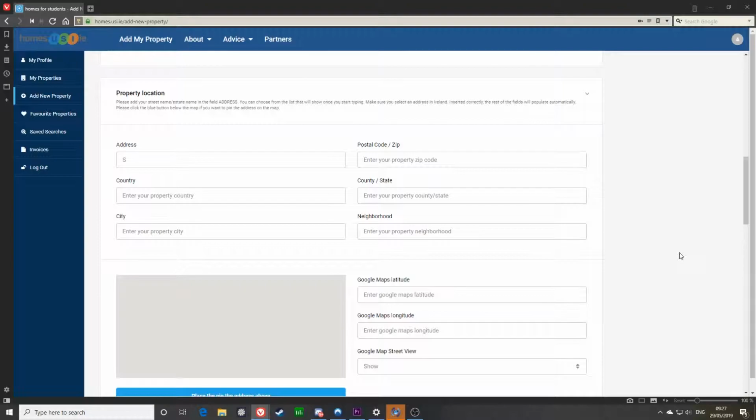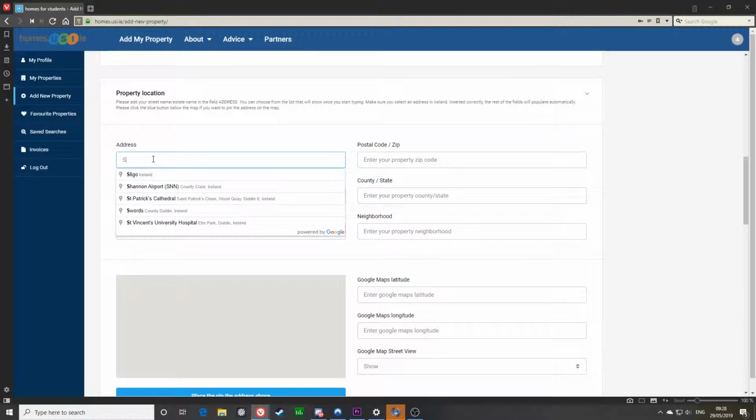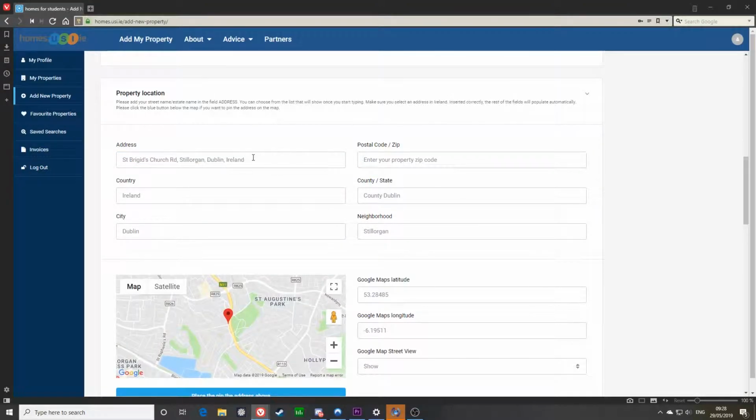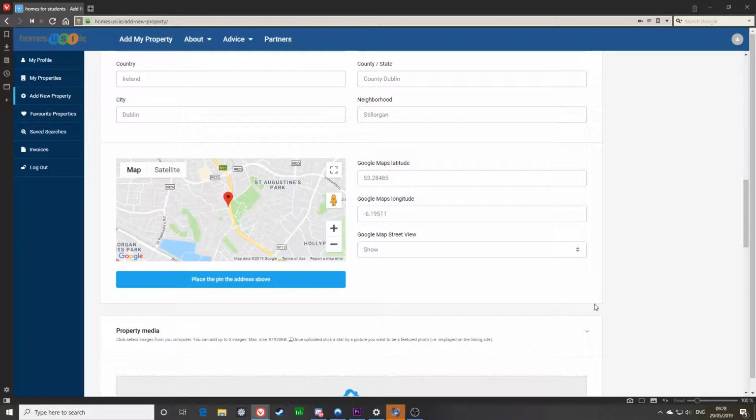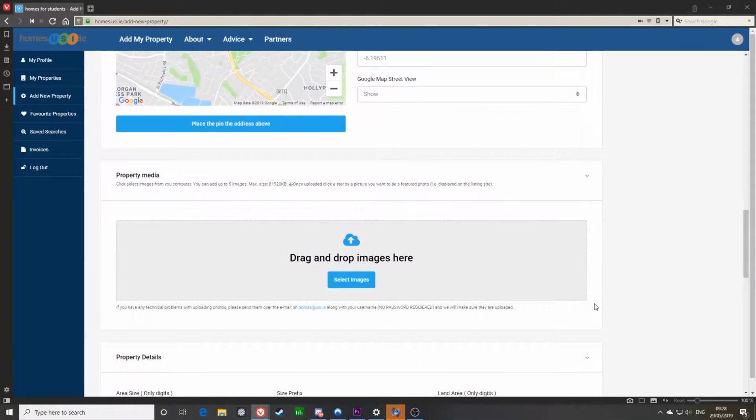So now we get to the piece about property location. This is very simple, but we don't want you to put in your whole address. Just put in the name of the street on which you live and the city that you're in, and Google Maps underneath should do all the rest. So I am on St. Bridget's Church Road, which is right there. And I don't even need to fill in very much more because it's gone and found the address. Once I'm satisfied that the address is the one that it should be on the map, then I can move on because we're happy at that.